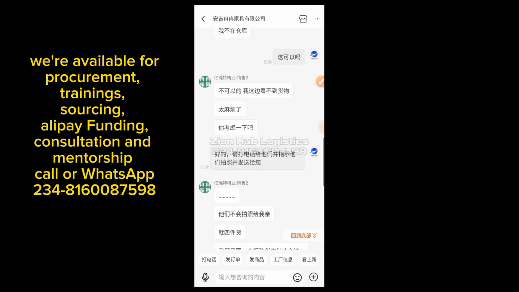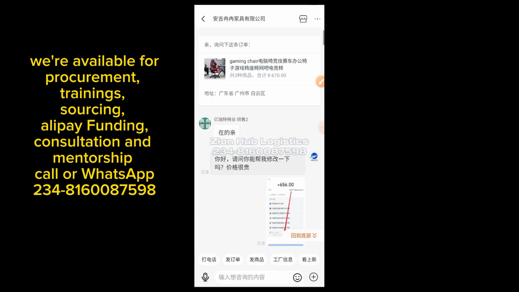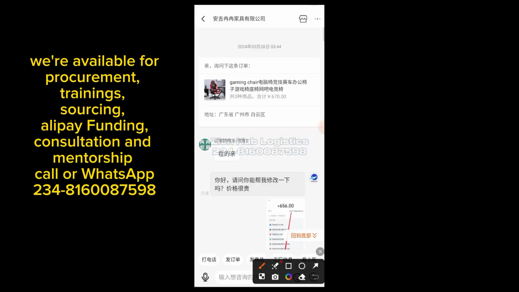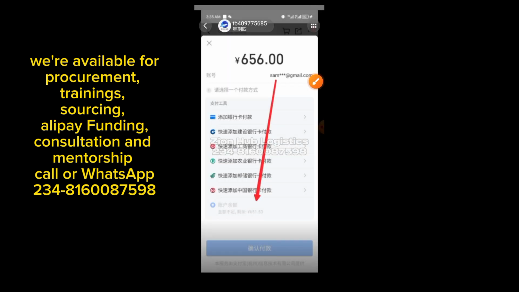Now let me scroll up a little bit so you can see it. Okay, this is not where I'm going. All right, so I now send this to him. This is where I want to negotiate. So I was supposed to pay 670 for this chair here, and I told this guy that I'm having 656 in my balance. So now this is what he told me here, that this is what I would do. I told him that this is what I have in my balance here. I said I have 651.